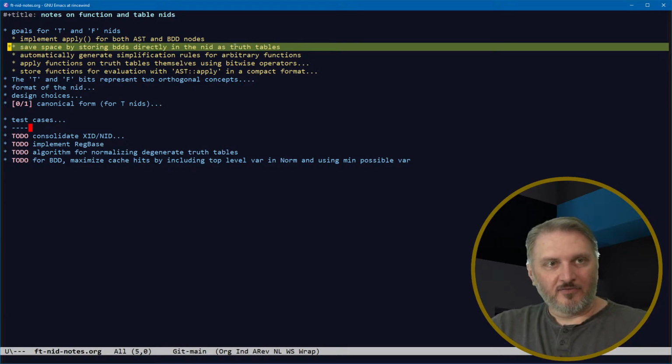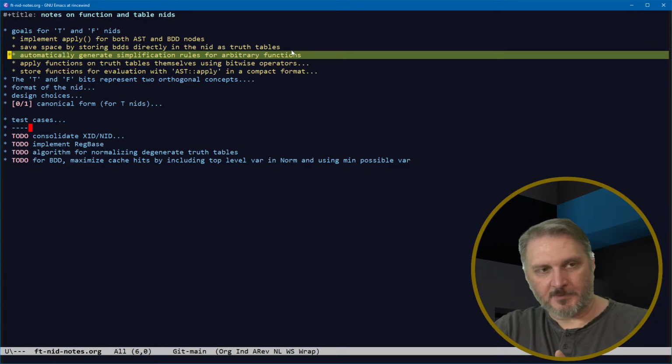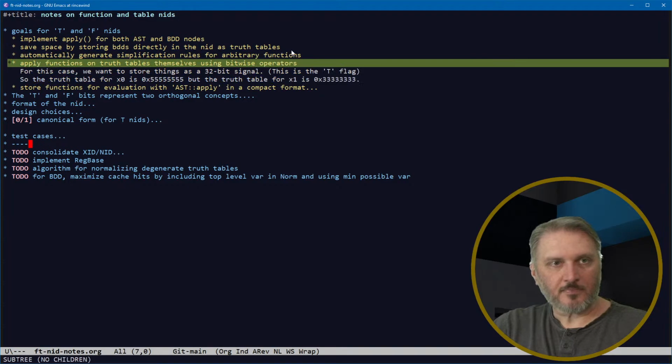All right, so the other goals for these are, again, function and table nodes. F-Nids are function, T is table. So save space by storing BDDs directly in the NID. I've talked about that. Automatically generate simplification rules. I've talked about that. Apply functions on truth tables themselves using bitwise operators. I think I've talked about that.